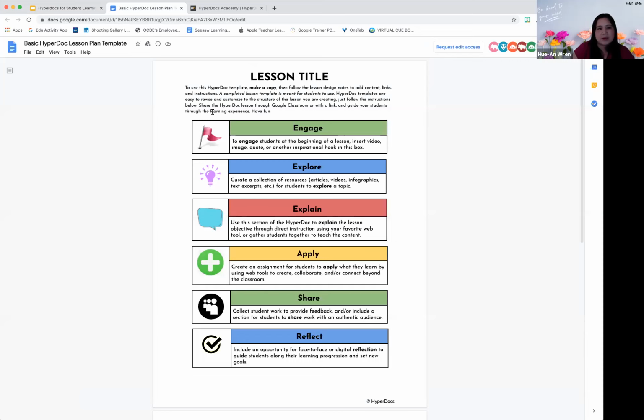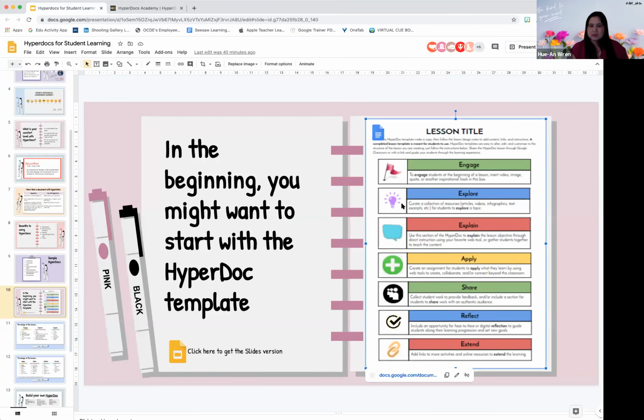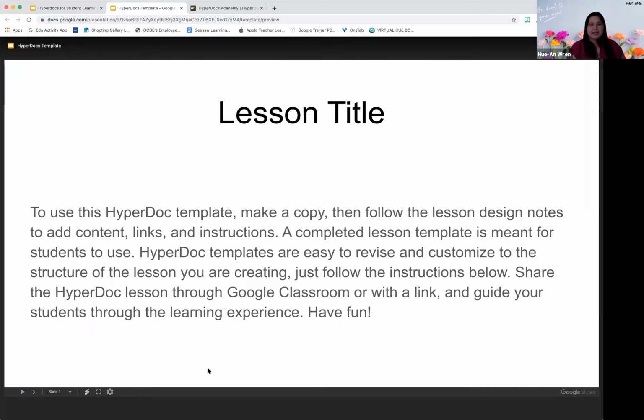It works the same way here. We just can't see it because this isn't my document, so I can't be adding all these different links to it. But this is the Google Docs version of that template. This is the slides version of that template. I like slides because for my littles, I have younger students, it's easier for them to see.